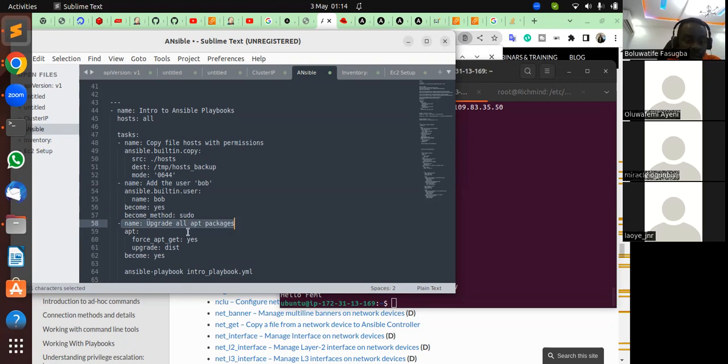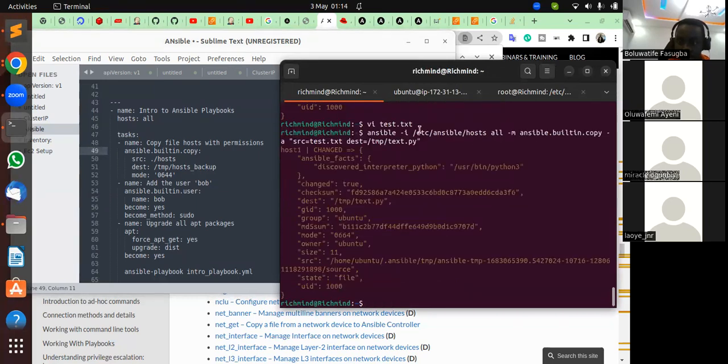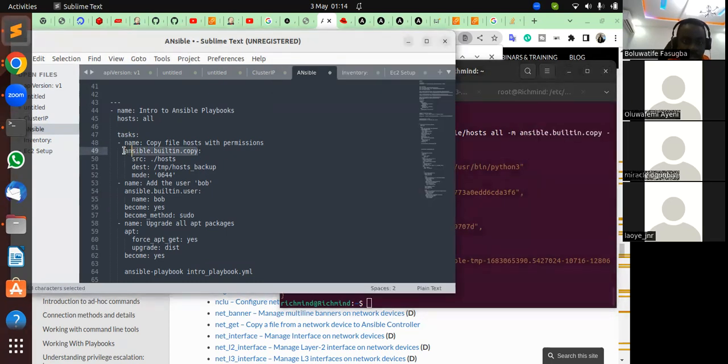Okay. So we are going to do this. And now look at this, just like we previously did. Ansible built-in copy, just like the previous command we had. So you can see this is the module, Ansible built-in copy.